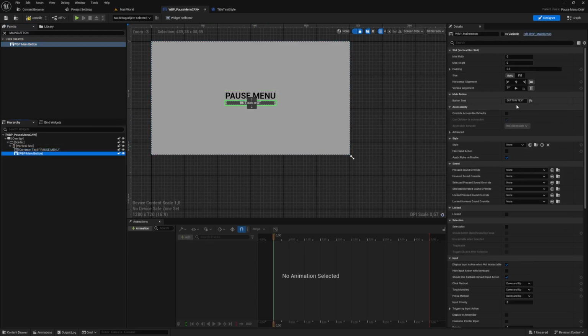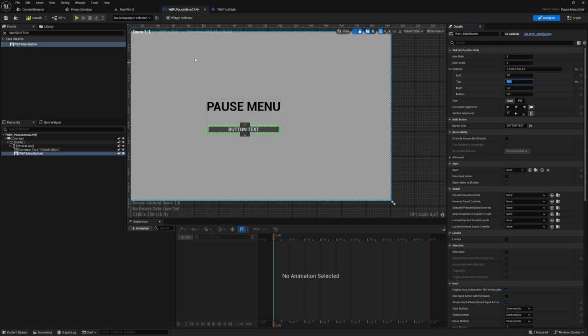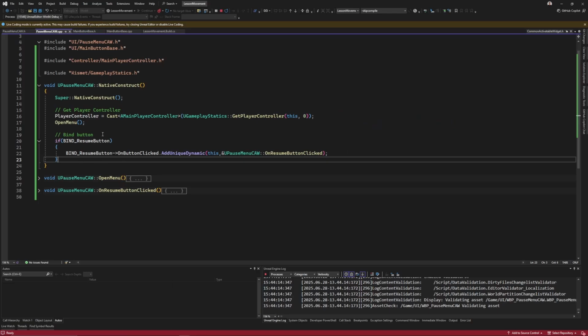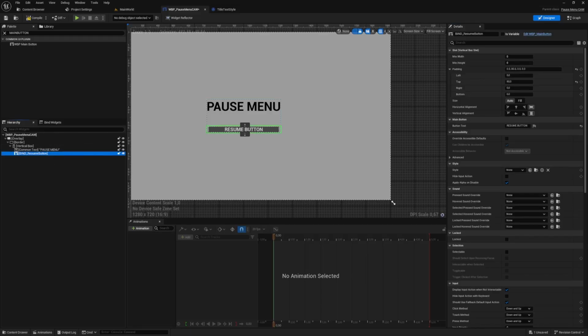I'm going to select it. I'd like to have padding on top about maybe 100 or 80. Yeah, this is good. Okay, compile, save, and I want to display not button text, but resume button. Okay, resume button is good. And I also need to change the name of the button. The name of the button was bind resume button, so let's go for that. Compile, save. Okay, we're almost good.